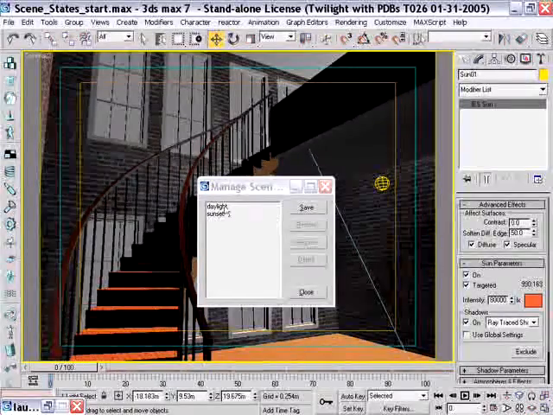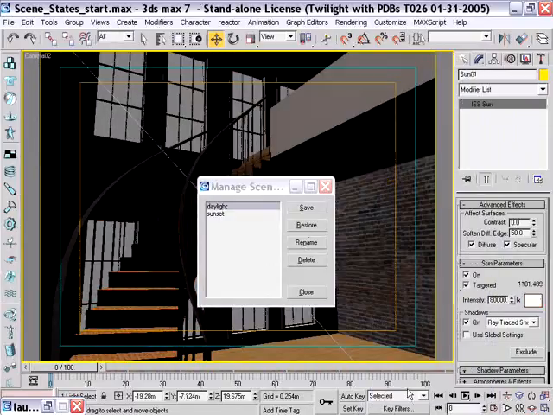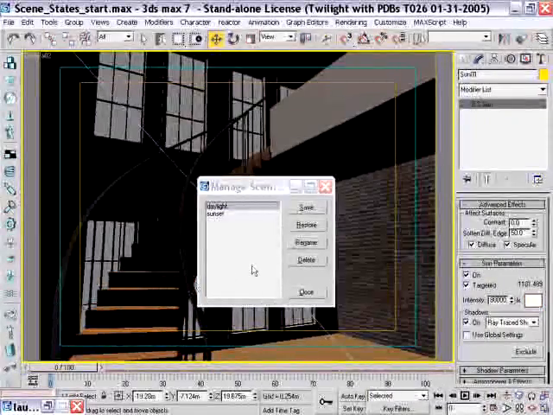And now I can go back at any point and say Daylight, Restore. I can restore everything that's stored in Daylight or just pieces of it. Click Restore, and we go back to the original layout. You notice that light has moved, the sun has moved over, everything has changed.